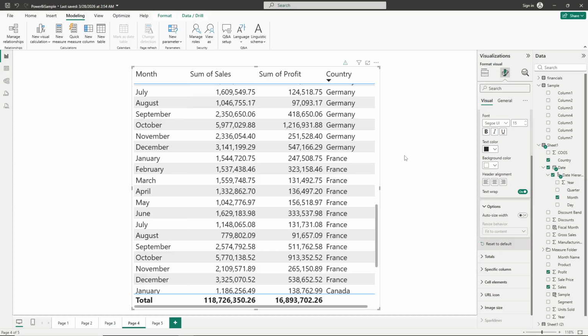This level of control helps ensure your reports look professional and your data is presented clearly.